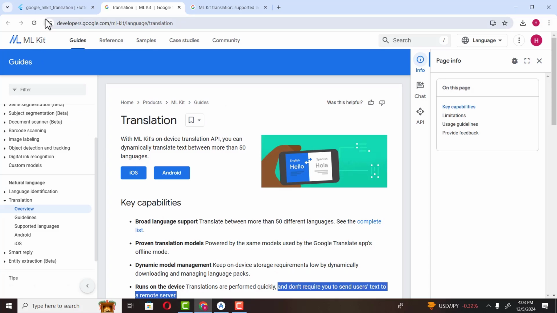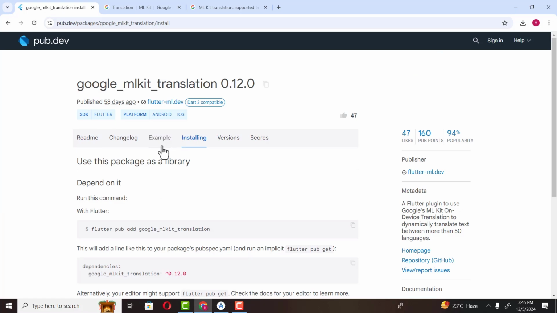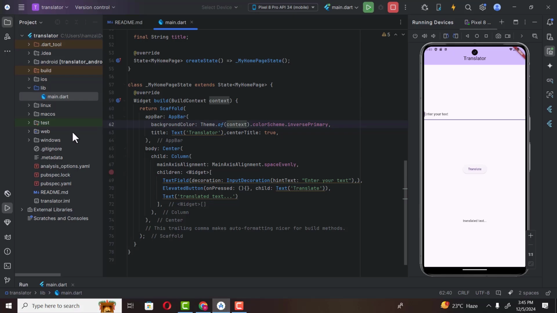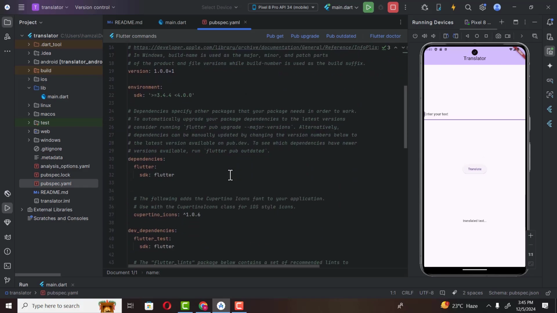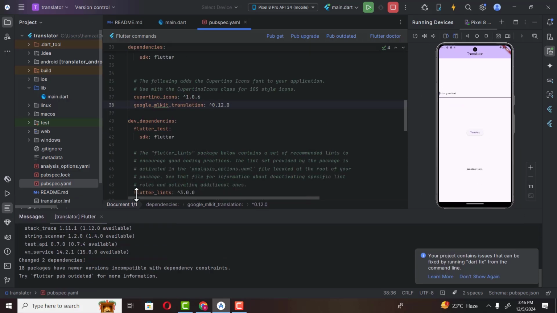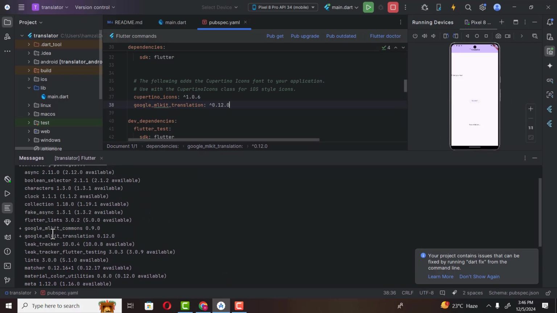our Flutter application. To do that, you need to go to the installing section and copy this dependency. After that, open our application, and in the side pane, open this pubspec.yaml file. This is the file where we can add the libraries which we want to use. In this dependencies section, simply paste the line and then click on pub get so that the library will be downloaded and added inside our project. To see it, you can go to the messages section and expand it, and there you can see the message that this library is added successfully.